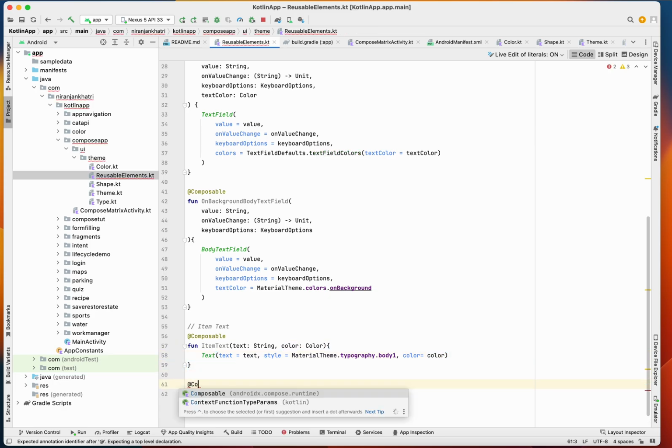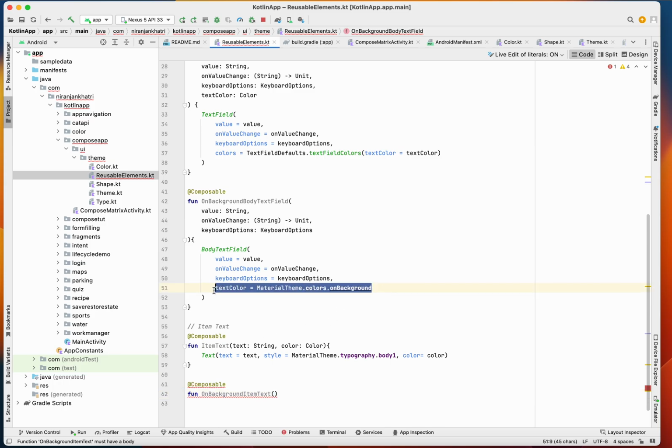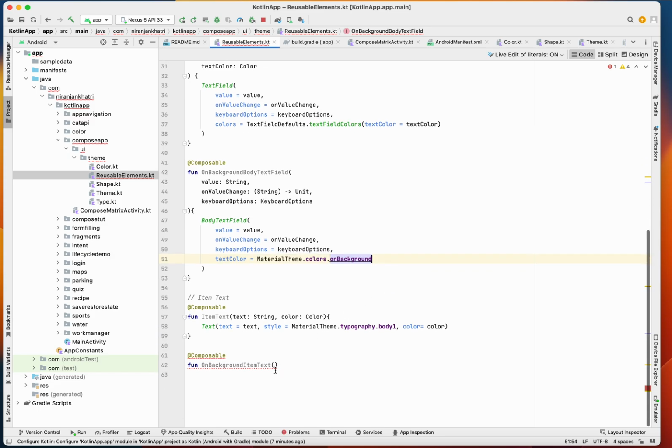Then similarly we will also need to create on background item text. Why I'm creating on background item text is because we are going to use our theme for dark and light themes, right? So I will be demonstrating that. If you are not so familiar with how to set up your theme, you can go to my previous lecture and understand in detail, but here I will also be demonstrating in a while. Let me finish creating these elements.